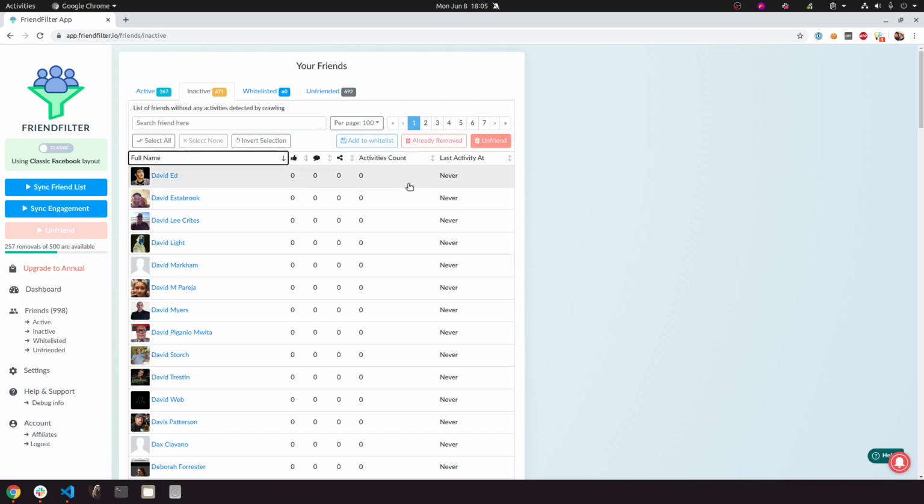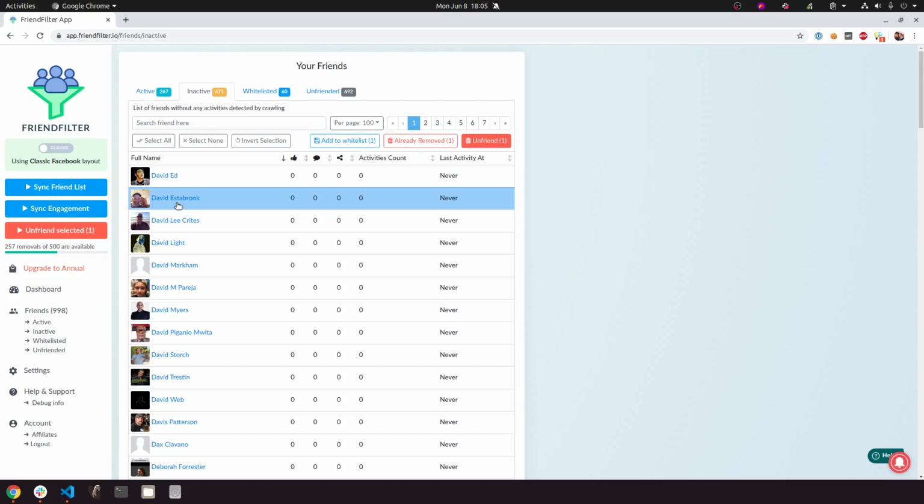Now, within the inactive section, you can either click on single profiles, you can also open a profile by clicking on the name, or you can select all on the current page and perform the desired action. So either add them to your whitelist, or point out that you already removed them manually, or simply unfriend them, which I will show you in a second. You can also alternatively hold down your control key and mark multiple candidates at once.